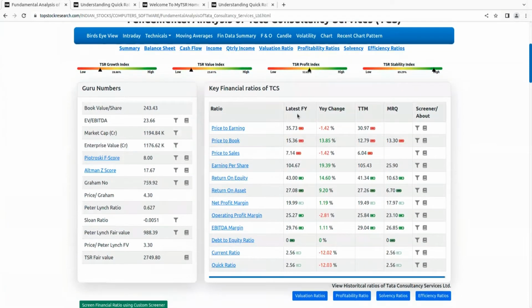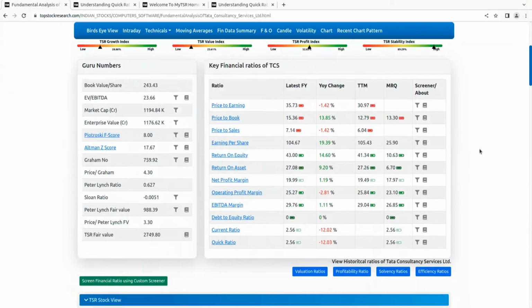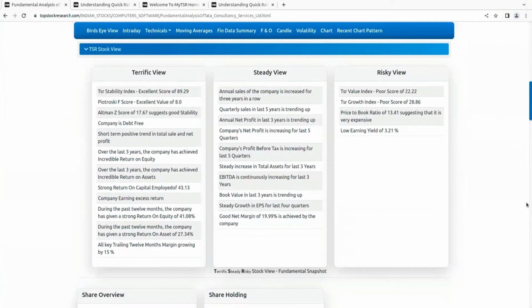Remember, guys, I mentioned that we have ratios with TTM, MRQ, screeners, and some of the tutorials also available along with the ratios here. So this generally gives you a highlight about the ratios, a bird's eye view, which we call the TSR stock view, where T stands for terrific, steady, risky stocks. So depending on your profile, you can also look at this set of information.